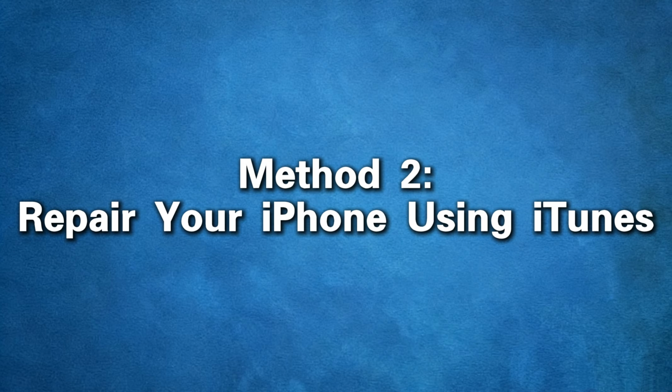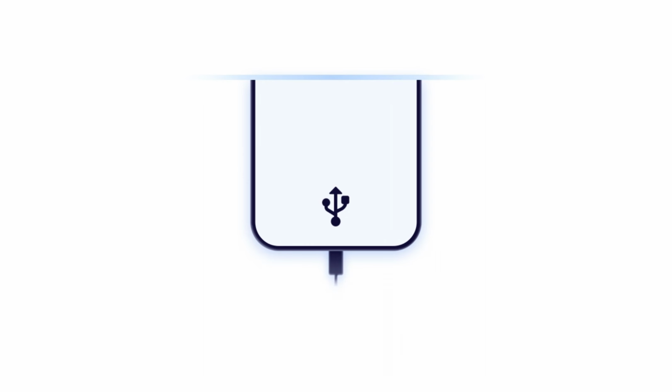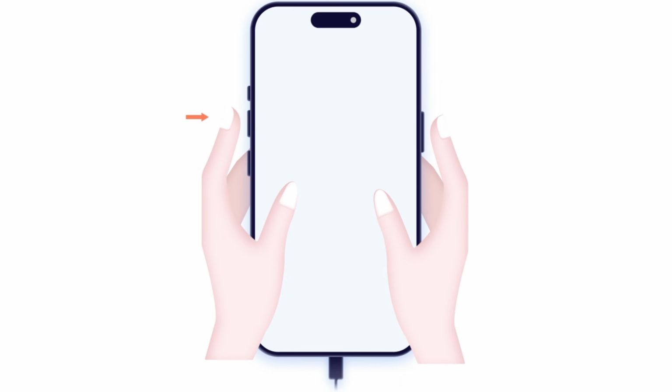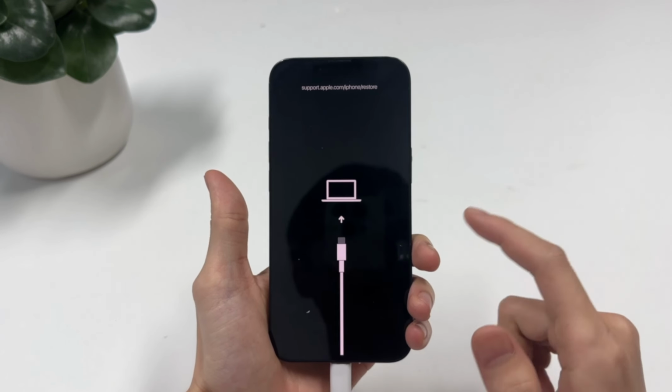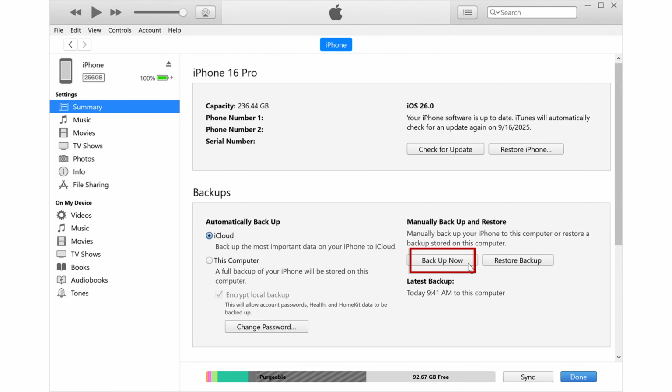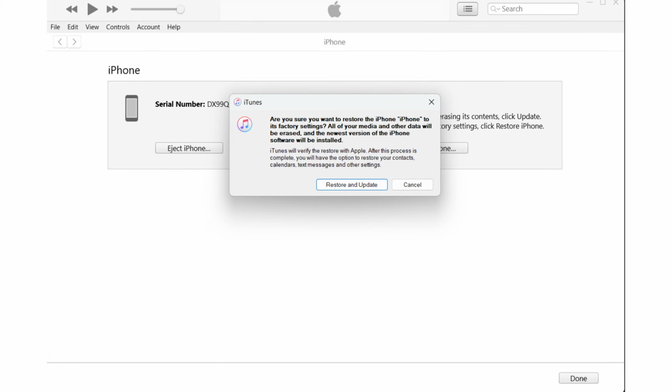Method 2. Repair your iPhone using iTunes. First, you need to connect your device to your computer. Similar to a force restart, press the volume up button, then the volume down button, and finally press and hold the side button until your phone enters recovery mode. Then open iTunes, which will recognize your phone in recovery mode and prompt you to update or restore. Select Update to reinstall the system.